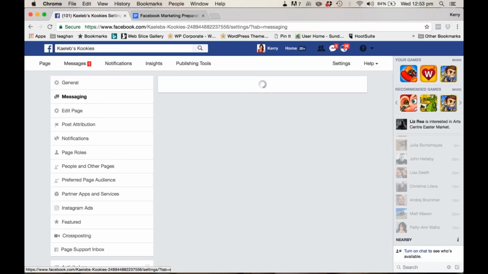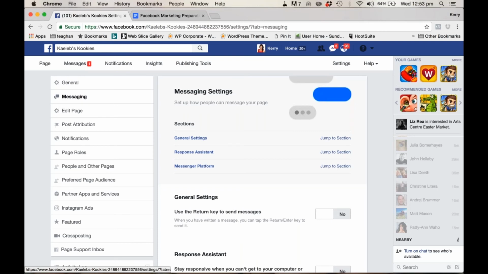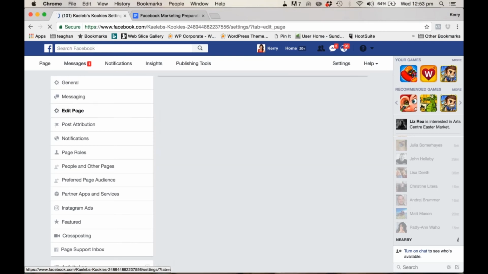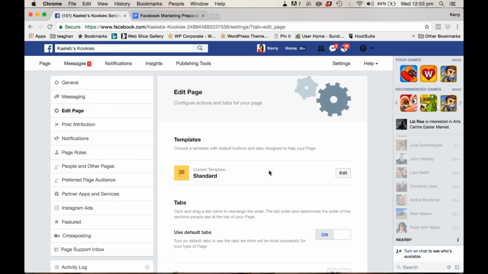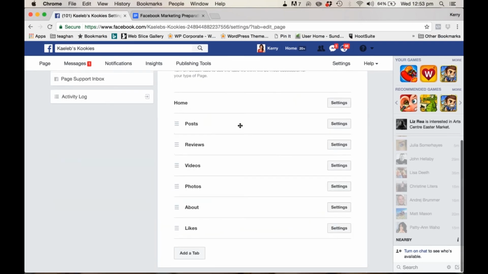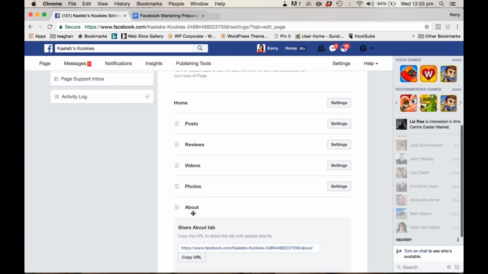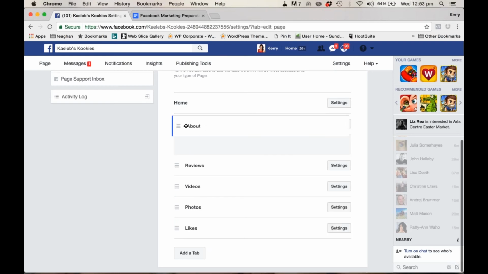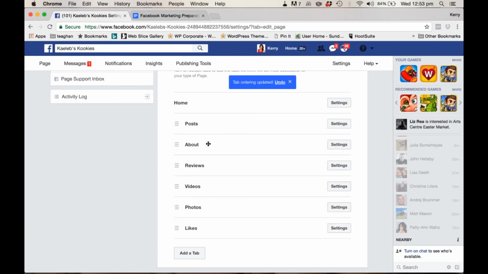You've obviously got your messaging here as well. You've got Edit Page, which is your About section and things like that. That's where you can put in your information. Those are your little tabs, and this is where you can swap your tabs around. Let's say you wanted your About section a bit higher. You should be able to scroll this one up and move it to the top here.